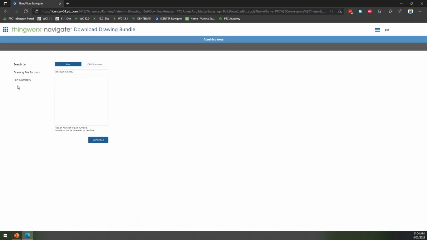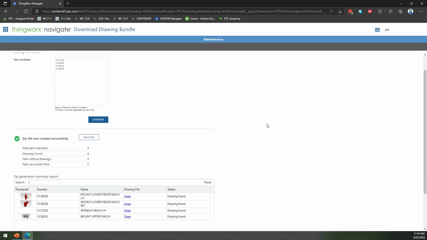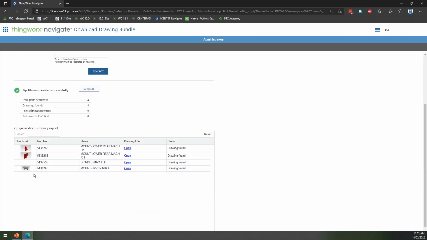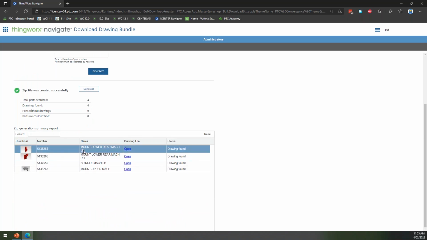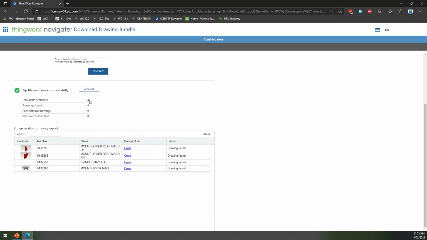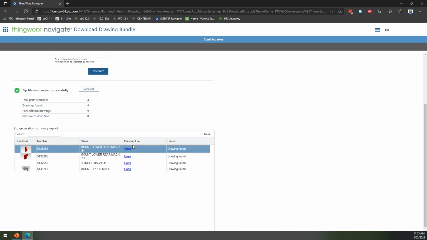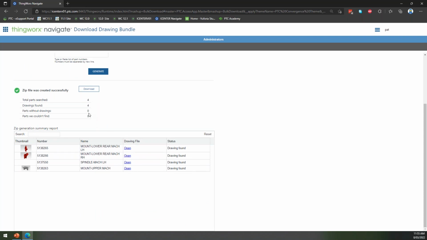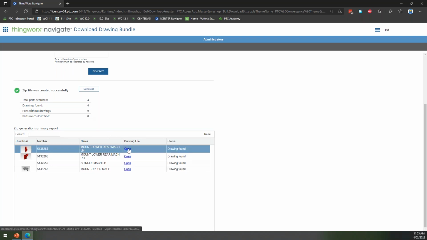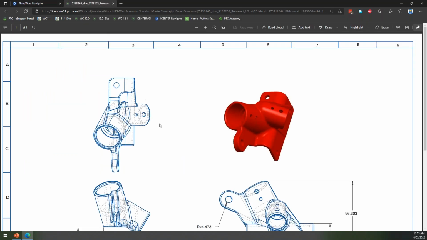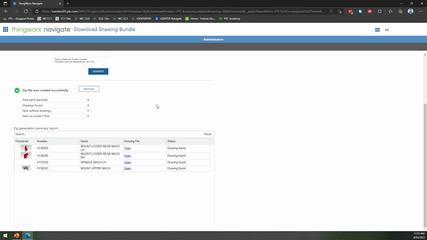The idea of this is I am searching for, maybe I've got an order that's come through. So there's a bunch of part numbers here that we want to look for. So I can just bring them in, generate that. Navigate will then search through Windchill for all of those items. It will show me the details of each of those. So we've got all of them. It will tell me that I've searched for 4 parts, 4 of them have drawings. Any that it couldn't find, because maybe they don't exist or I've got a wrong part number, I've got the link there to open up each of those drawings if I need to check them, just to make sure everything's hunky-dory there.